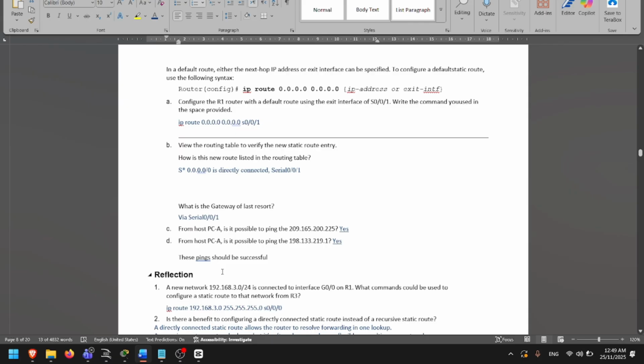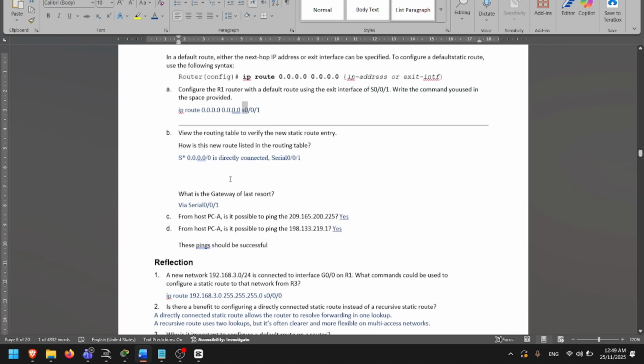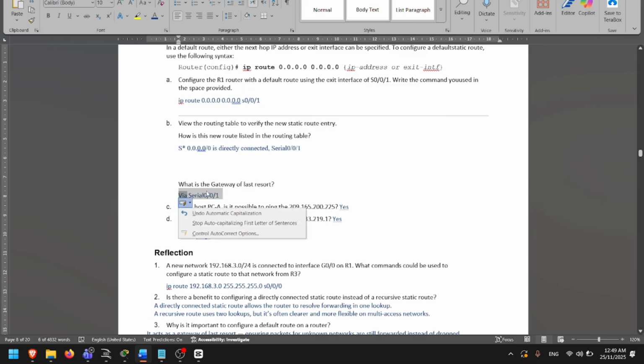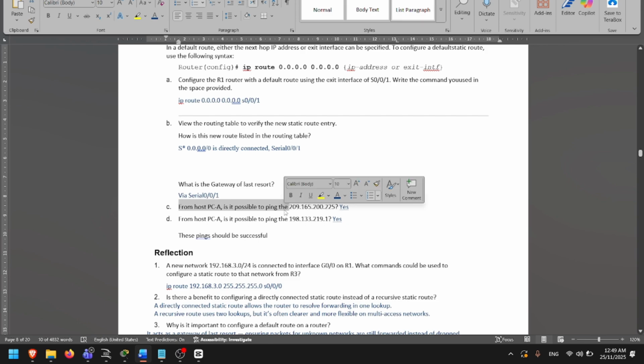Then I removed the loopback route and added a default route. It's called a quad-zero route, and here's the command: ip route 0.0.0.0 0.0.0.0, and then I removed them. When I verify, I can see it written here, and the gateway, of course, is the serial 0/0/1. I checked by pinging, and yes, it was able to ping, meaning everything was connected.